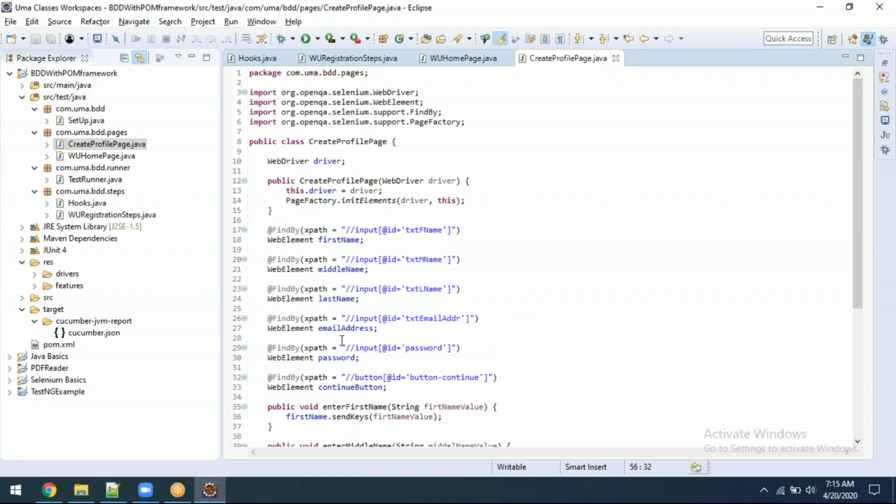Any doubt here? Yes. Nothing, right? Now one page file is fine.